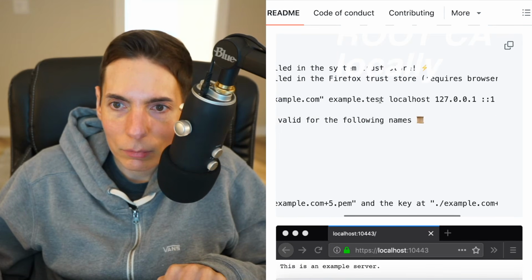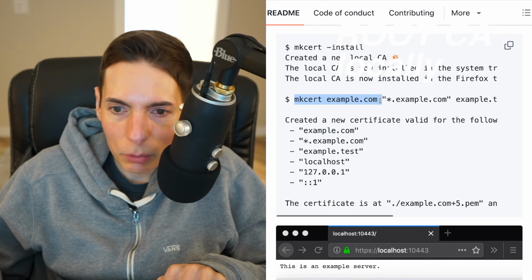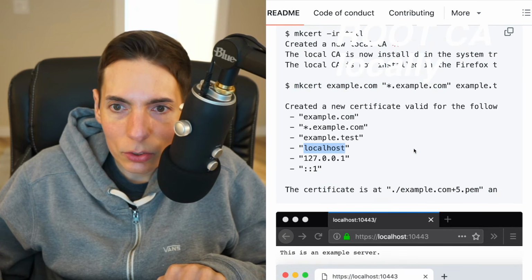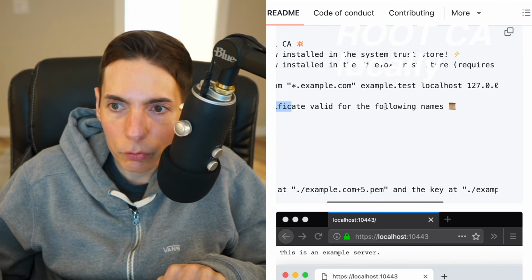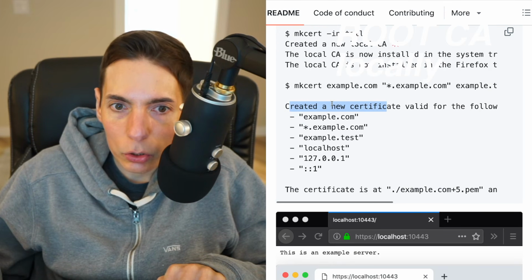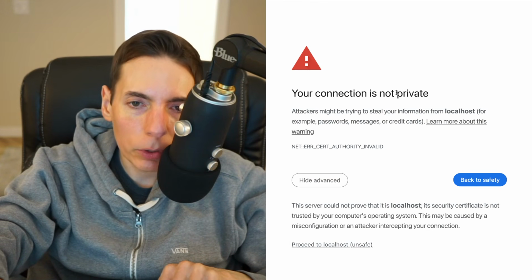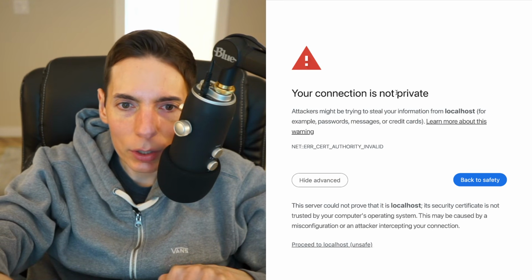Let me double check. We need to make a cert. Created a certificate valid for the following names, including local. What we're doing right now is we're trying to get rid of this warning on the screen when you're accessing localhost. I'm trying to get rid of this.